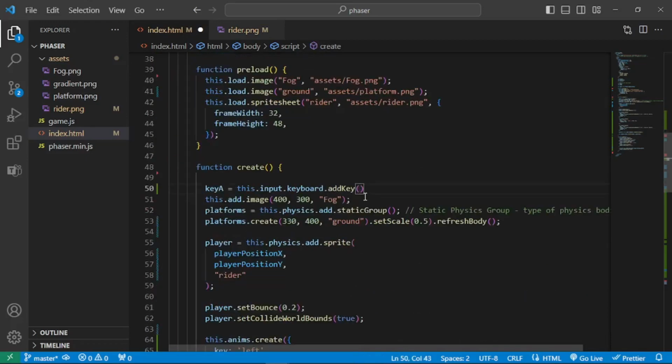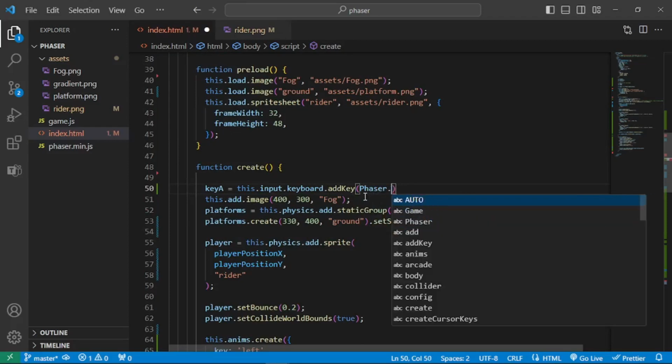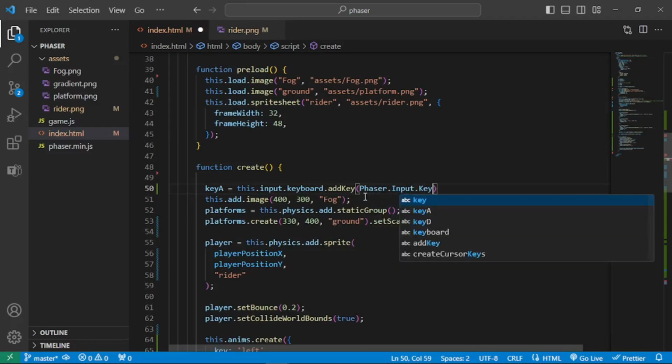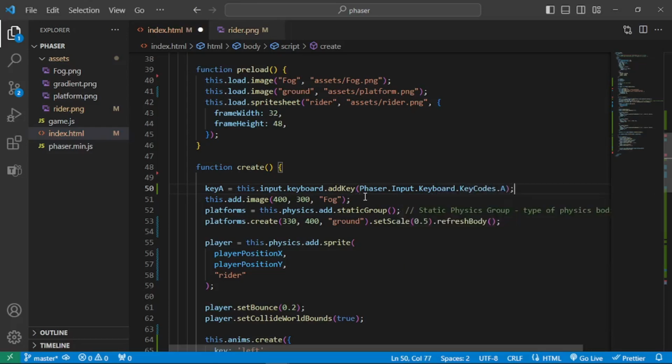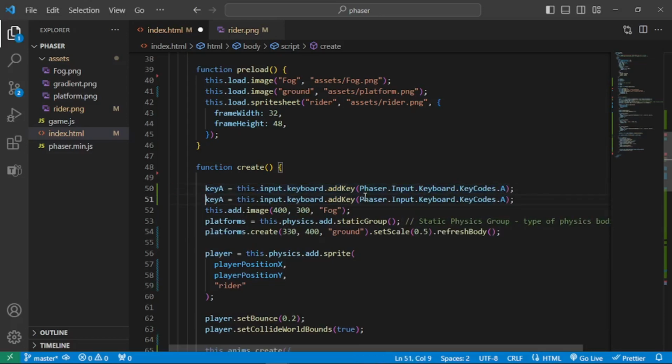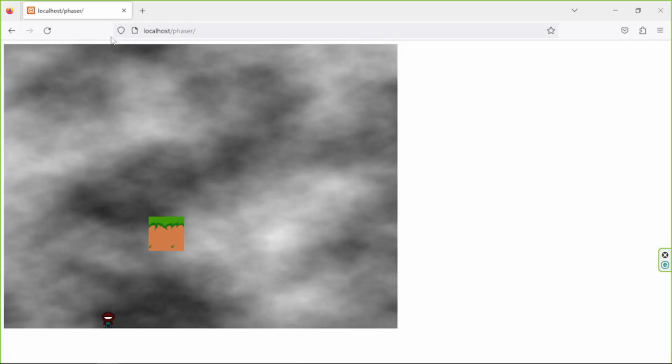And right now I just want to say Phaser.Input.Keyboard.KeyCodes.A. This is one of the solutions that I found in trying to implement this. So let's have another initialization for D, so this will be move left, and this is going to be move right. Now let's go back to the browser and cross our fingers that it will now be working.